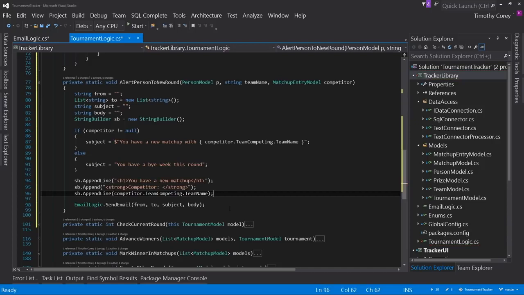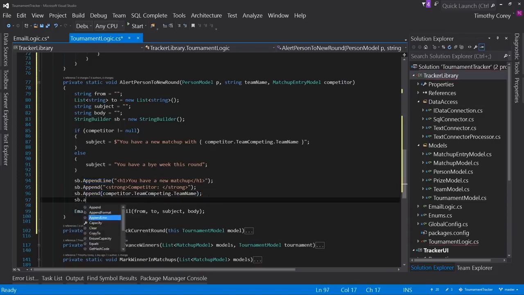Now again, if we're not having a competition with someone else, we can't run this code, so we'll put this in an if statement afterwards and create a separate message for them. And we'll make that a little bit simpler because it's a bye week. So, I don't want to do append line yet. I want to do still append. sb.append line this time. And actually, that's all I'll do. I'll just have the name. I won't go any further.